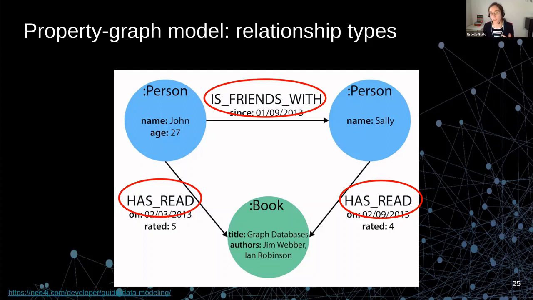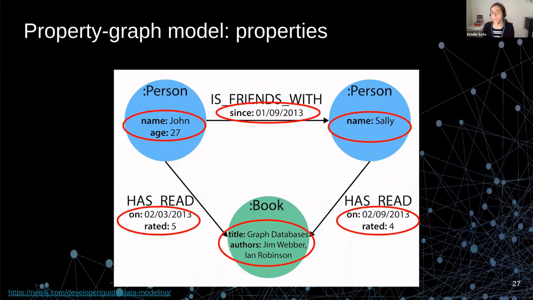And it's important to note that here, between the person John and the book, we have only one type of relationship, which is has read, but we could also have a different type of relationship, for instance, has written or anything else, regarding the relationship between the person and the book.